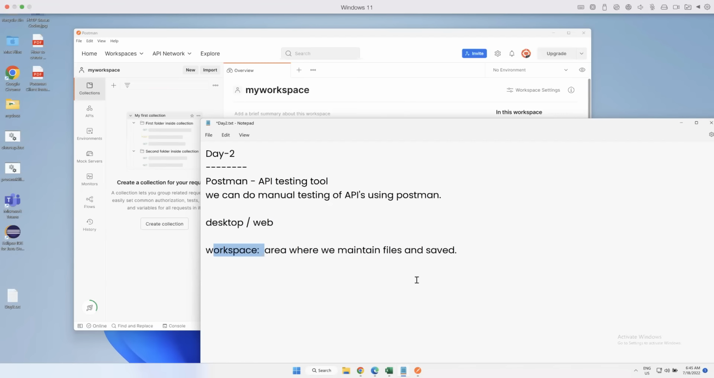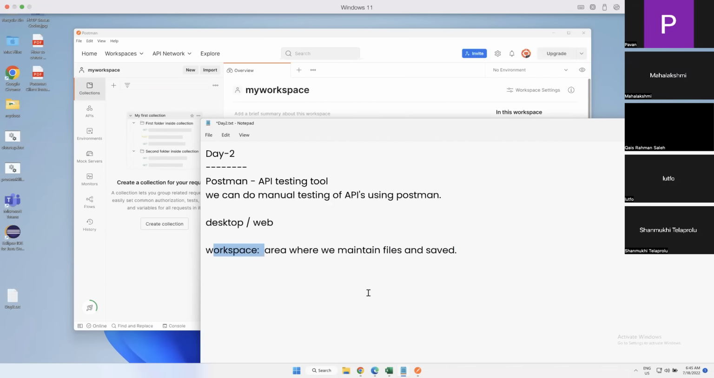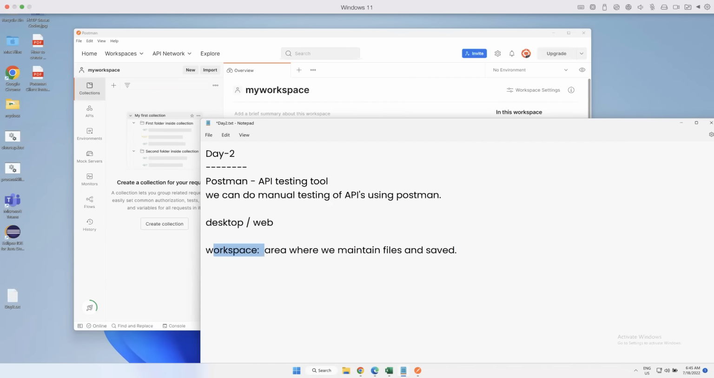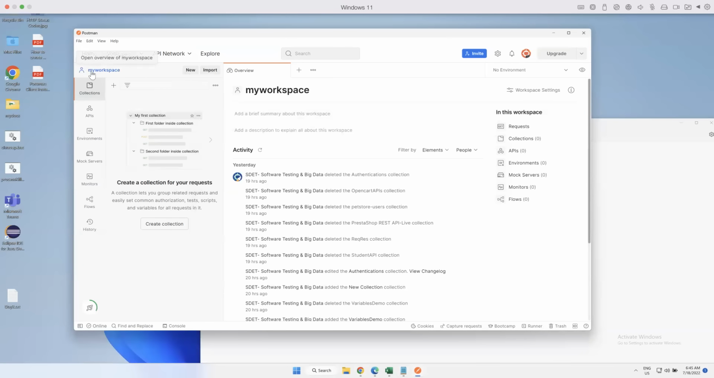Okay. Now let us see some operations on the workspace: how we can create a workspace, how we can modify it, or if you want to delete the workspace, how we can delete it. So let us try to do some basic operations first. If you want to create a new workspace, here there is an option called My Workspace. Currently I'm already using a workspace, and the name of the workspace is My Workspace. I just want to delete this and then create my own new workspace.